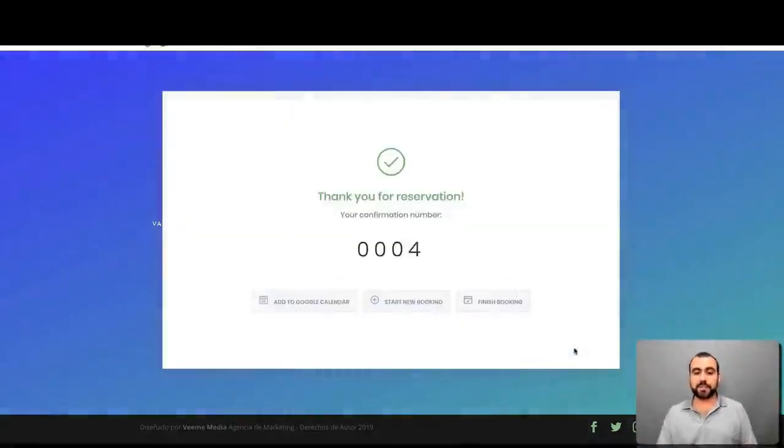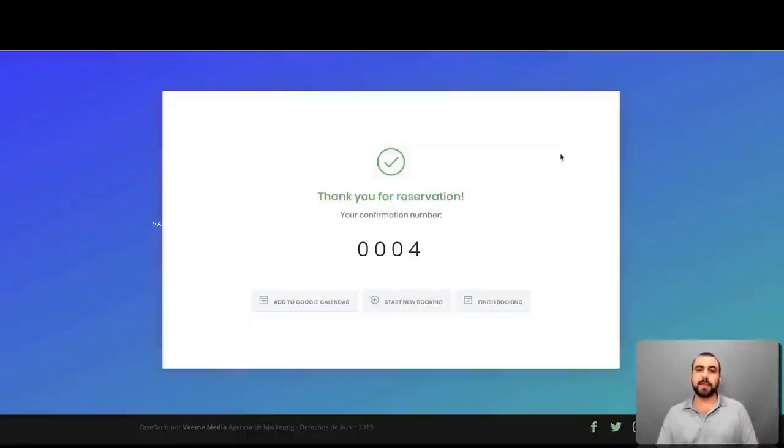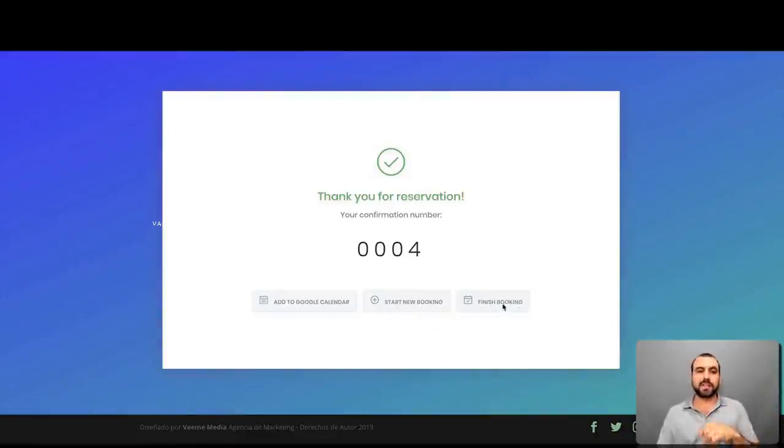Go to next steps. Since it's $0, it's already reserved. So I can add this to my Google Calendar. So if I click here, it's going to take me to my Google Calendar. That means if I'm the user, the client, it's going to take me and it's going to give me this information so I can book it. In this case, I'm not going to save it. And you can start a brand new booking or you can finish booking. Now you can set, once you click finish booking, it's going to take me to the main site. But I can set whatever site I want.